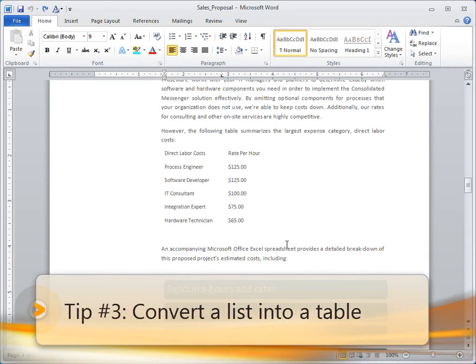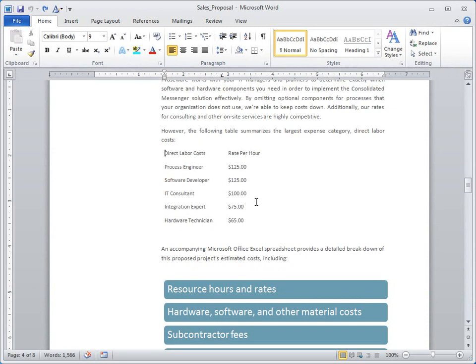Let's take a moment and see what it takes to convert a list into a table. I have a list here that I've used tabs to separate and align, and it's just not looking the way I'd like it to. So I'm going to really spruce it up by turning it into a table. Well, the first step, of course, is that I have to highlight or select the text I want to change.